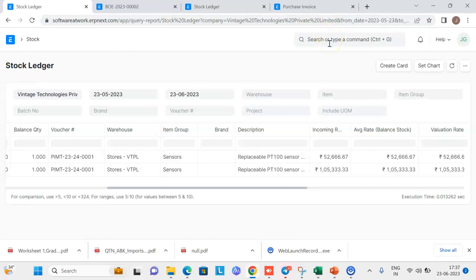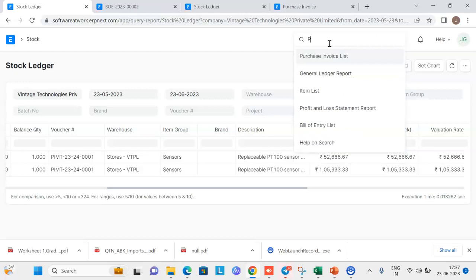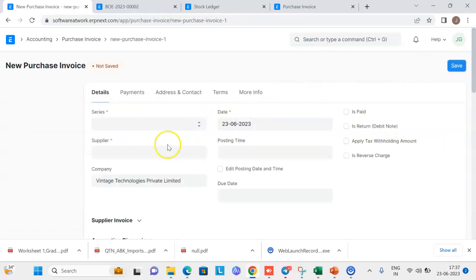Now suppose later on you get a bill from your, let's say, clearing and forwarding suppliers regarding the expenses of clearing and forwarding. So how can you book that? Let's say you will have to go to the purchase invoice, and in the purchase invoice you can say, let's say, add here.